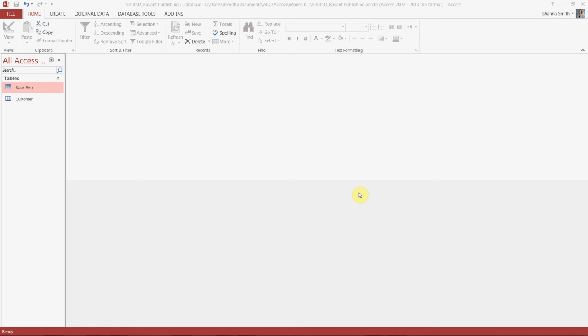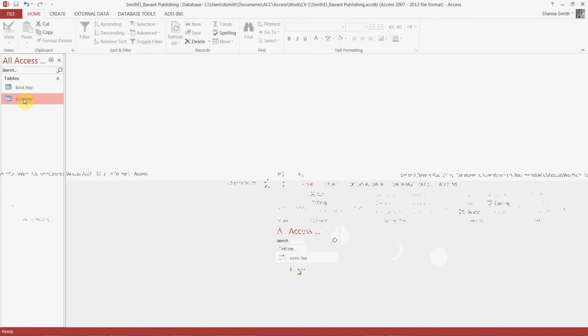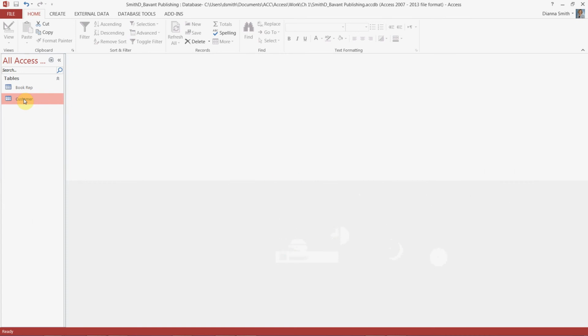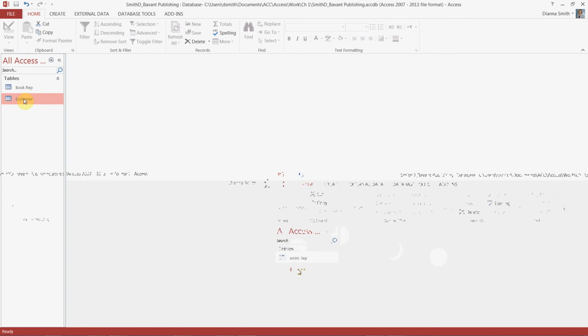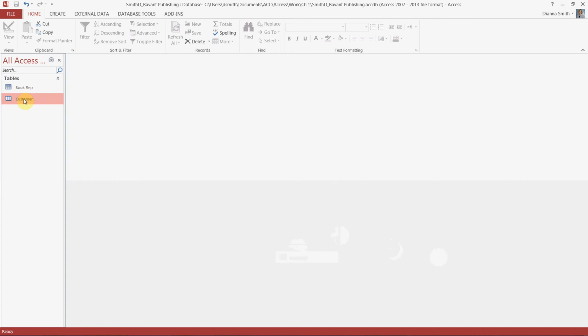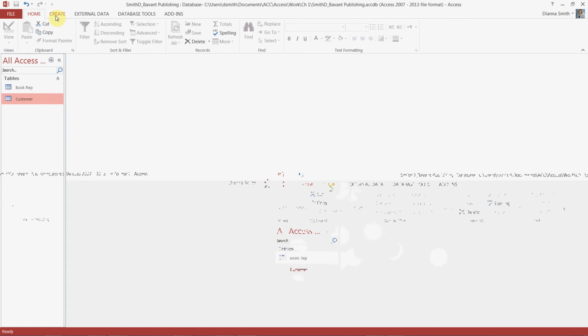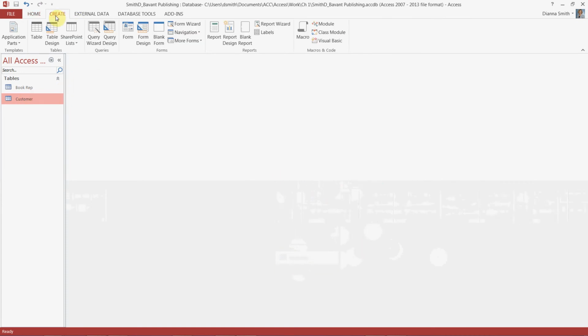So if you look on page 40, number 1, it says be sure the customer table is selected. So I'm going to click on the customer table. All I have to do is click on it one time. And they want us to click on the Query Wizard button. So the first thing we're going to do is go to Create.